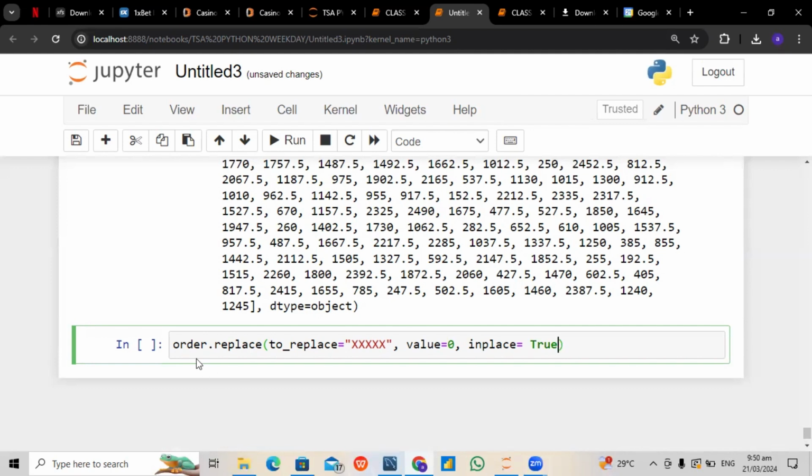Here we are assigning. So here I'm saying order dot replace. Whenever you are using dot replace, you are going to pass in what to replace. So to replace, you are going to pass in the error, which is this XXX. So I want to replace this XXX here with 0. In place equals to true means I'm making that change permanent. I'm making the change here permanent.